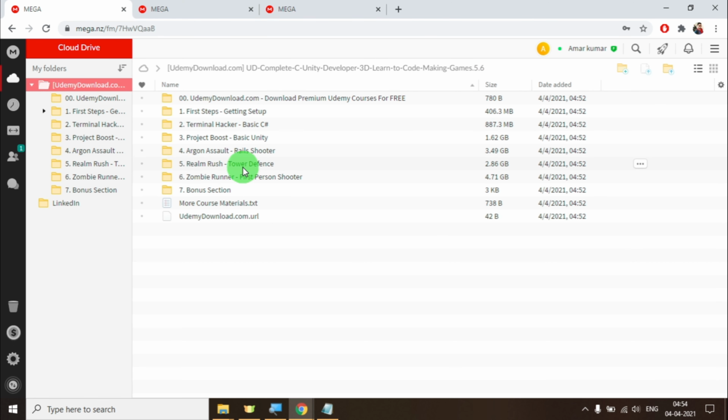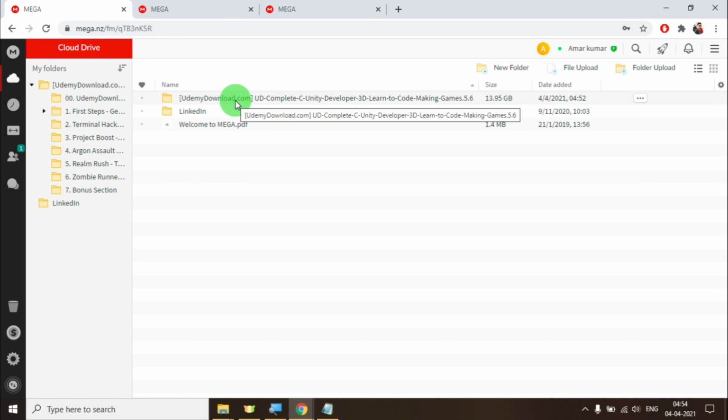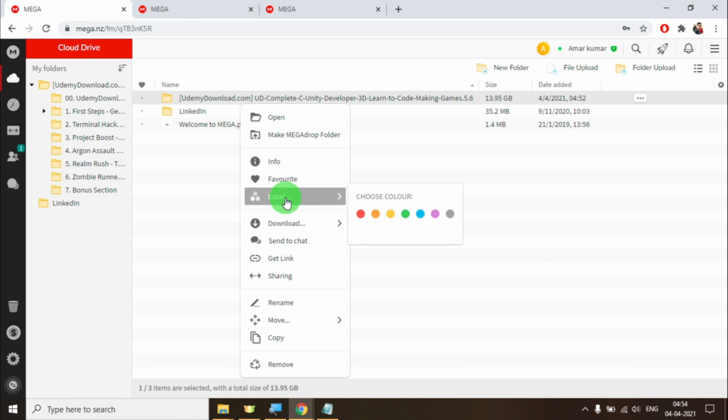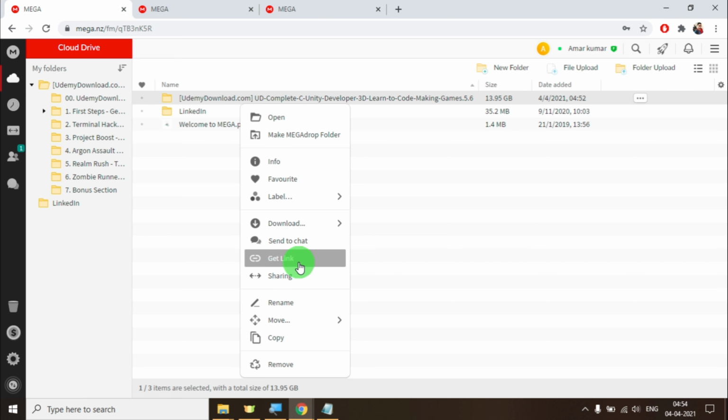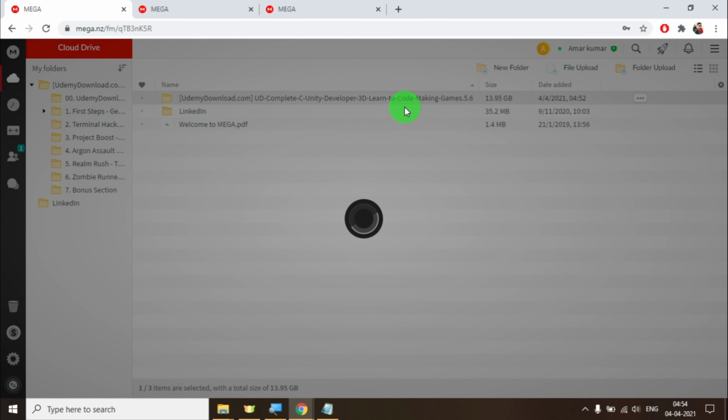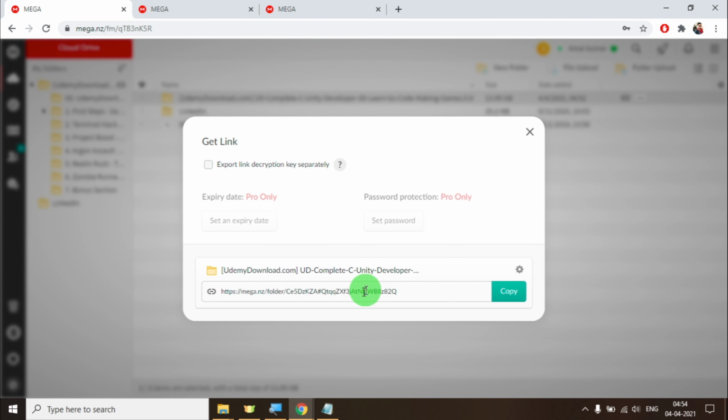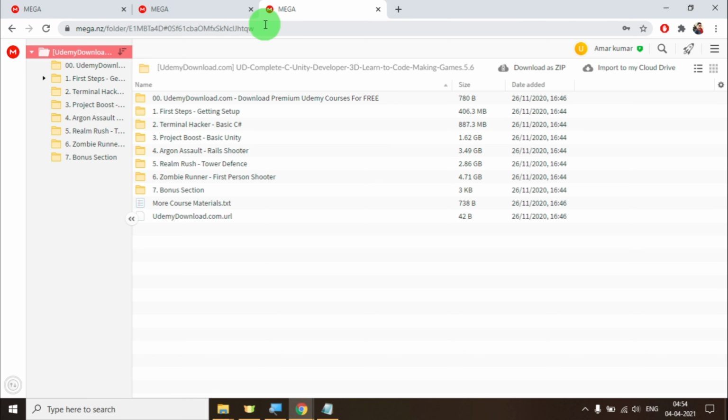and this file will not be deleted by anyone because it's your own copy. If you want to share it with someone, you just need to right click on the folder and click the get link button. If you click on get link, it will generate a link of yours. See here, they have given us a link. You just need to copy it. This link is different from the link which you got earlier. This is the link of someone who has also shared with you.